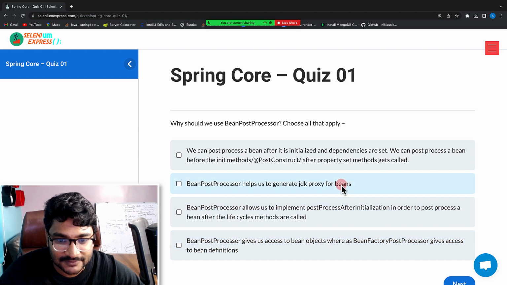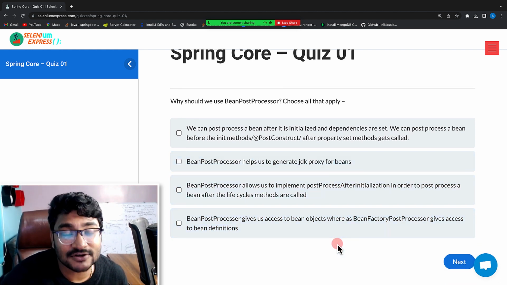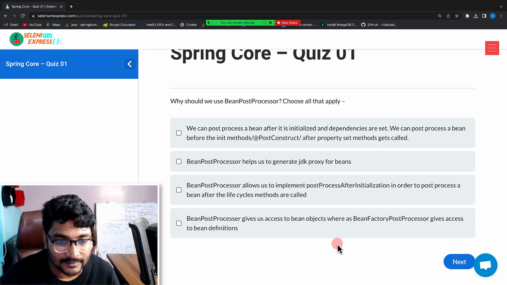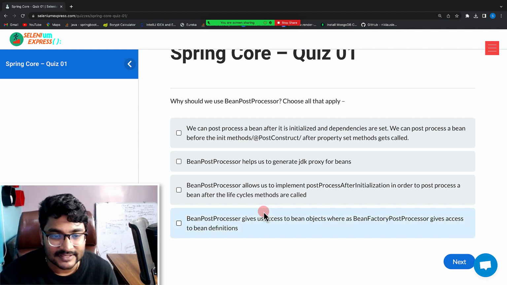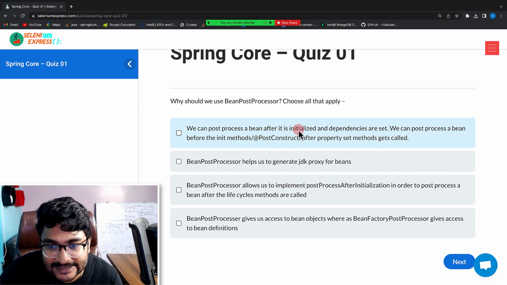Okay. Next one. Why should we use BeanPostProcessor? Choose all that apply. Multi-selection, guys. Tell me the first option. Is this the correct one for BeanPostProcessor? We can post process a bean after it is initialized and the dependencies are set.